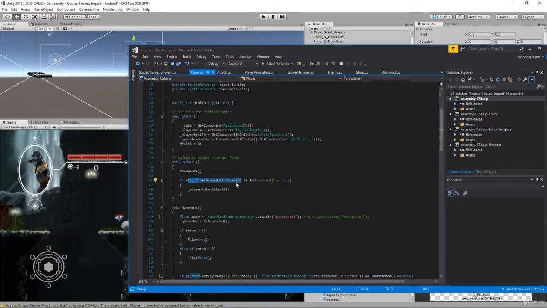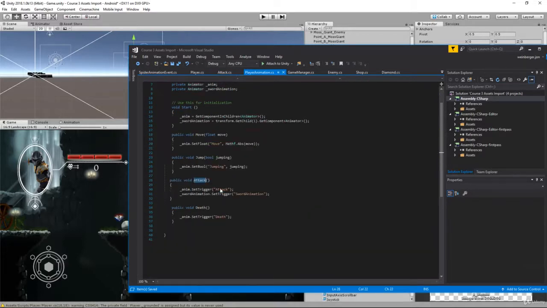Using the cross-platform input manager, instead we want to use the A button. So let's say if CrossPlatformInputManager.GetButtonDown, and that button is going to be A_button. If you hit the A button and isGrounded is true, then player anim attack. All right, let's save this and hop into our attack method here to make sure everything is okay.